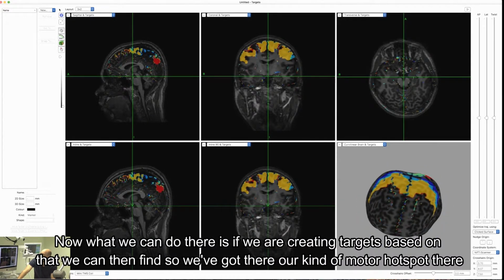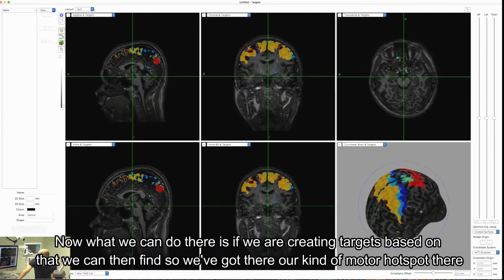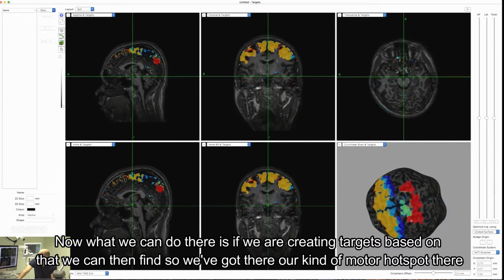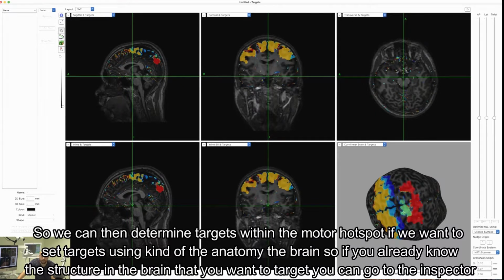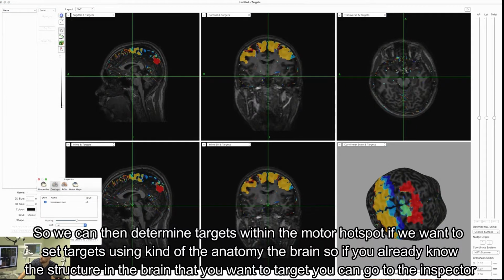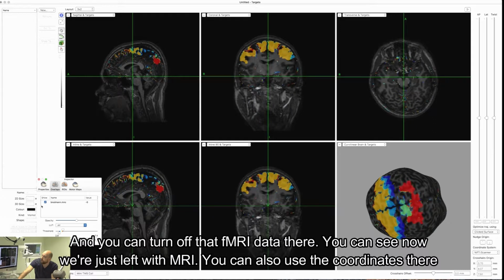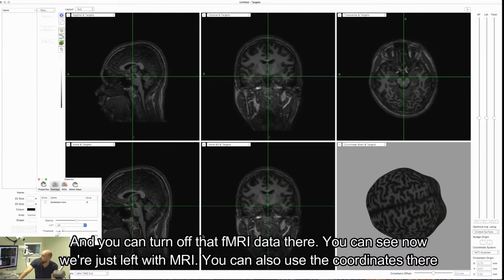Now if we are creating targets based on that, we've got our motor hotspot there, so we can then determine targets within the motor hotspot. If we want to set targets using the anatomy of the brain, so if you already know the structure in the brain that you want to target, you can go to the inspector and turn off that fMRI data there. You can see now we're just left with MRI.